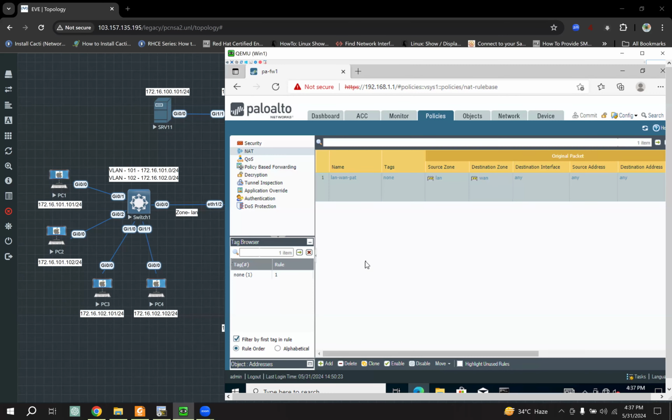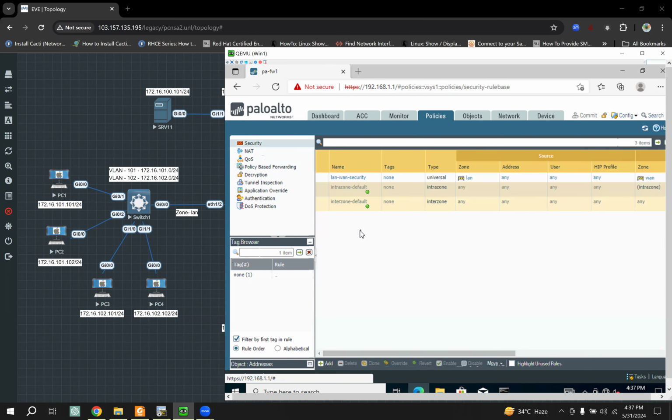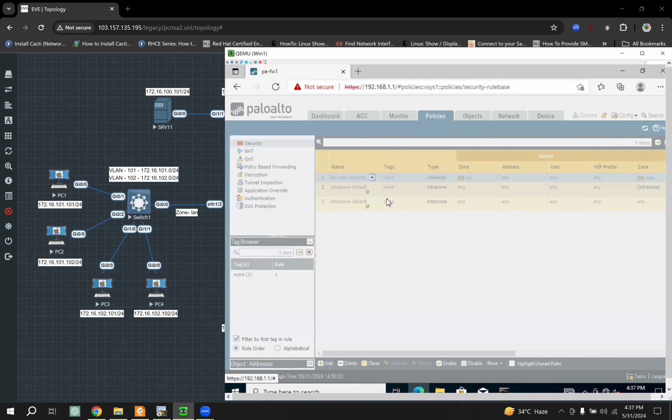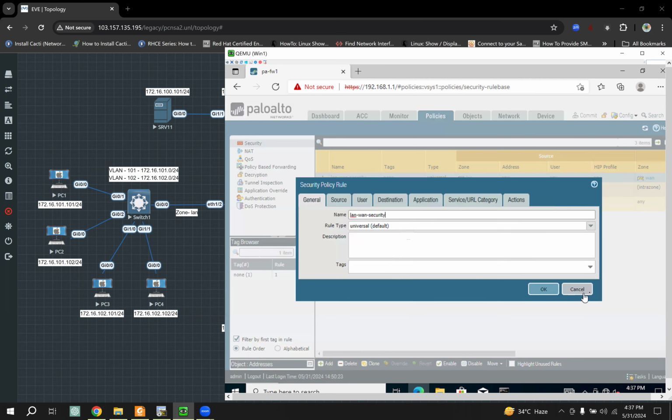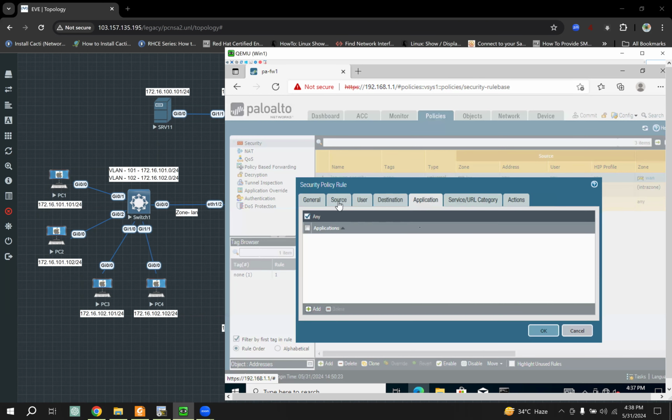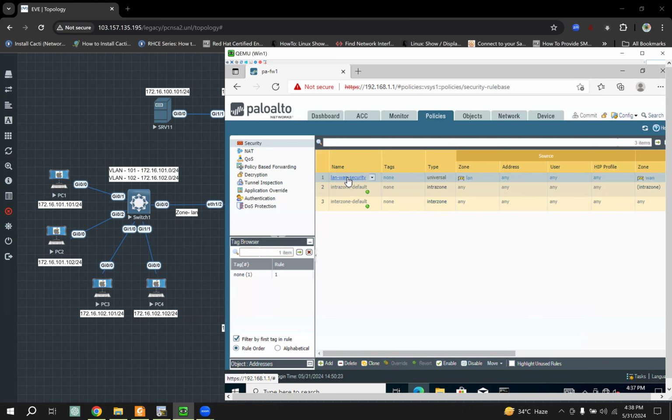If you want to customize this in security policy, you want to deny the telnet services. This policy allowed everything. If you want to deny something, you have to create a policy above this rule. Create policy, the specific rule will be on top. So create this one.